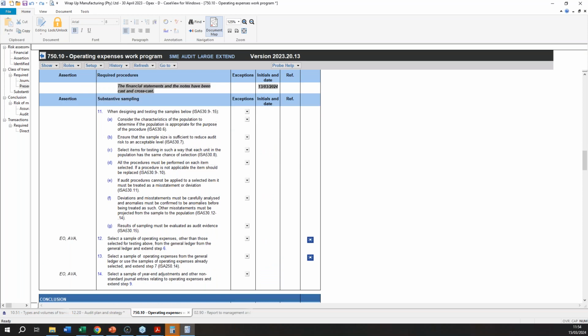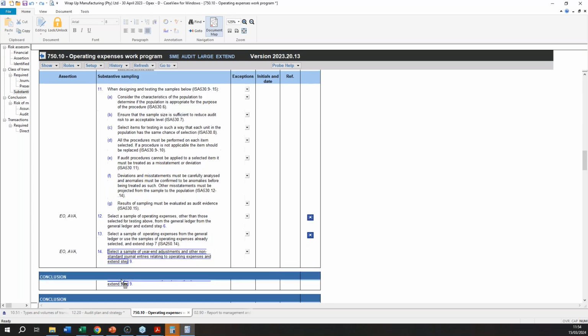Substantive sampling test here at the top. These steps we will go through when we do the sampling sheet for Probe and the sampling session. We will go through what these steps mean. 12 and 13 are the steps that you tested, and step 14 is the journal testing, again, which we'll cover in another session.